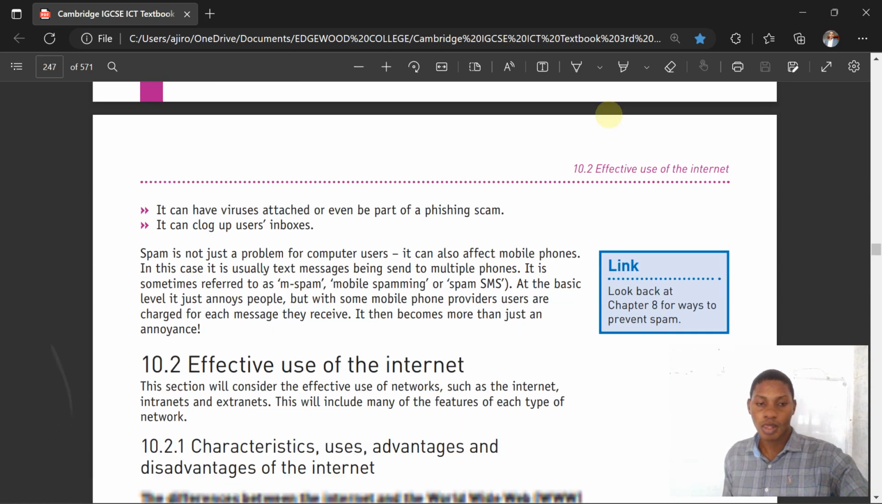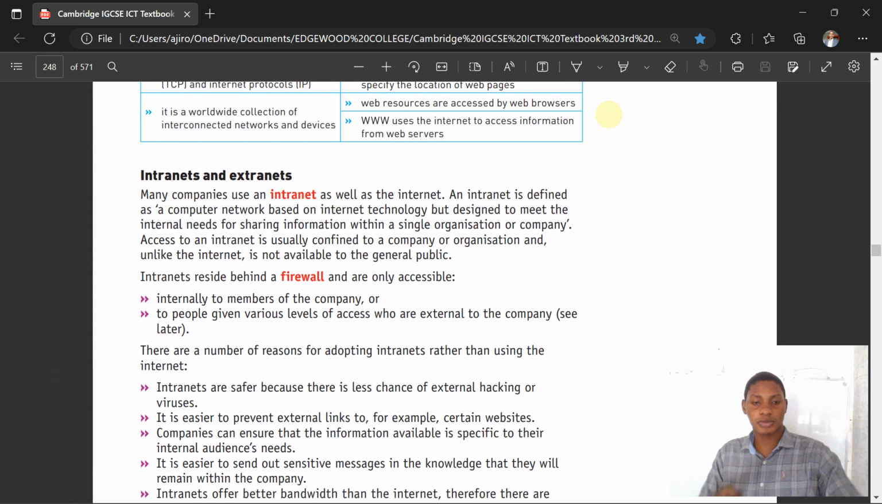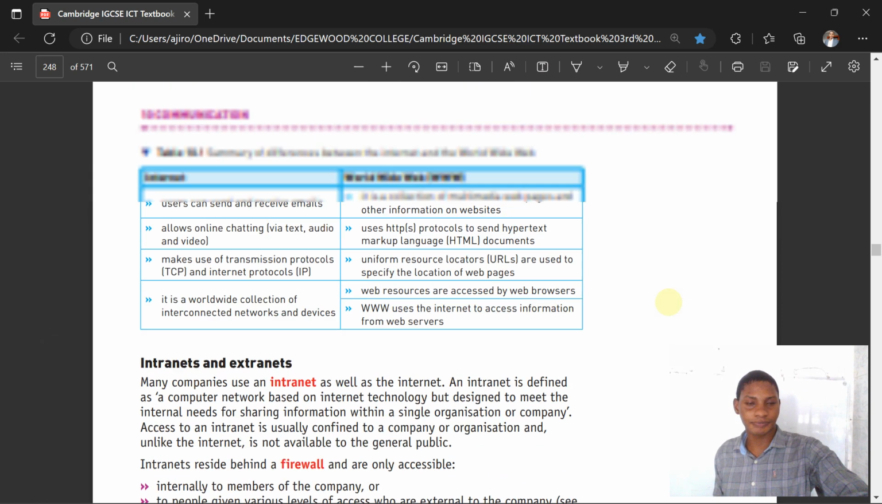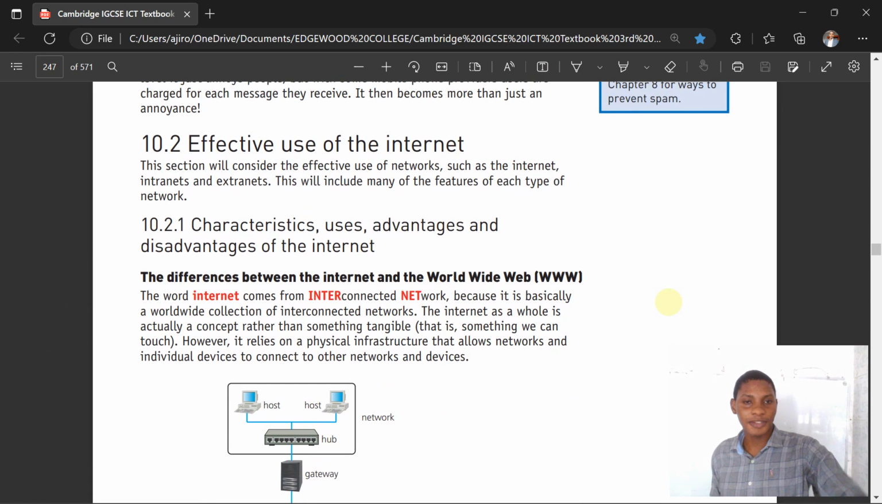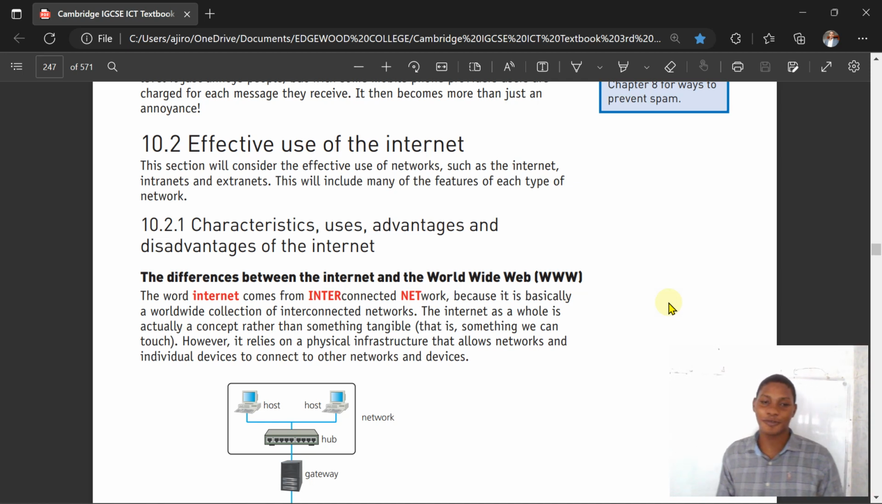And finally, in this video, before we close it, we're just going to look at the effective use of the internet. So let's talk about it. We're going to consider the effective use of the internet, such as internet, intranet, extranet. So let's look at the characteristics, the uses, the advantages, and disadvantages, and then we can call this a wrap.